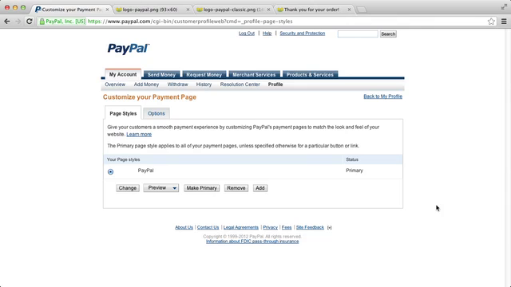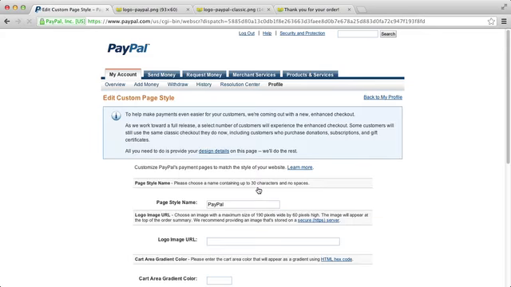We can use this to customize the look of our checkout pages. We want them to look a little less like PayPal's design and a little more like our Shirts for Mike design. Give the page style a name. It can be anything you want.